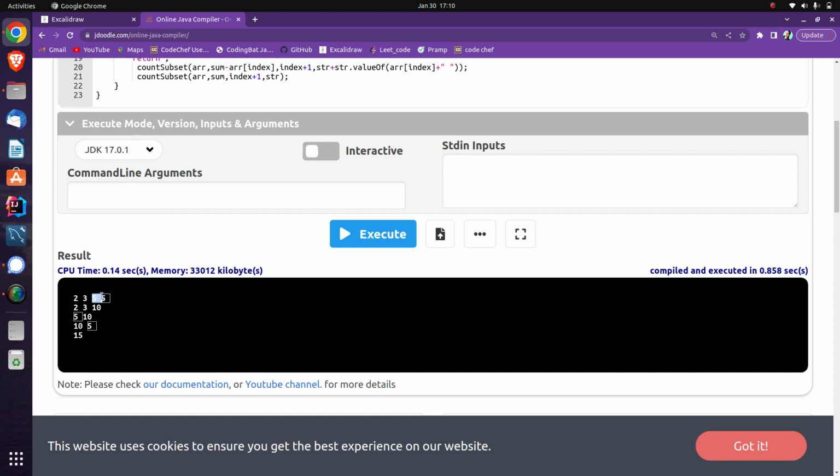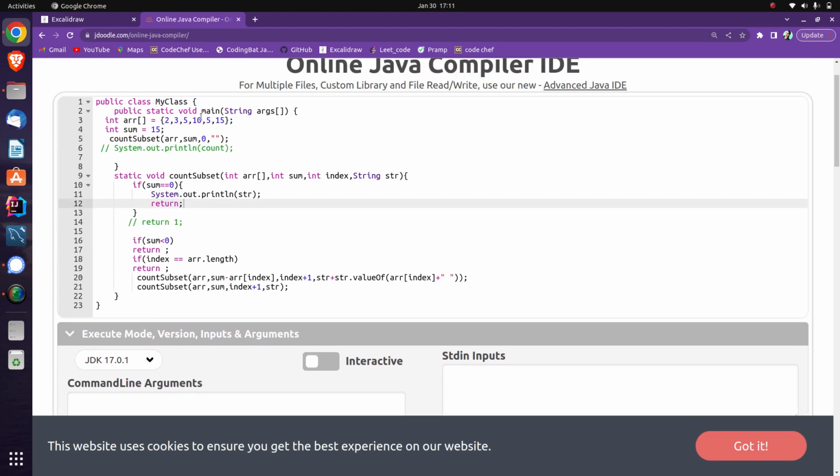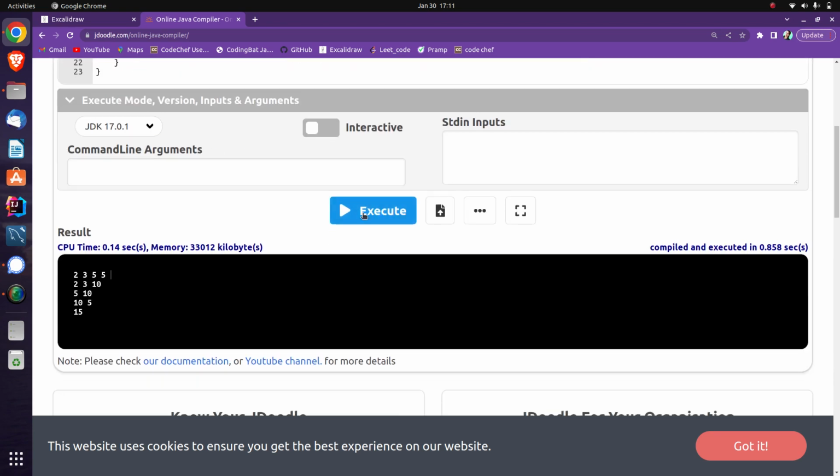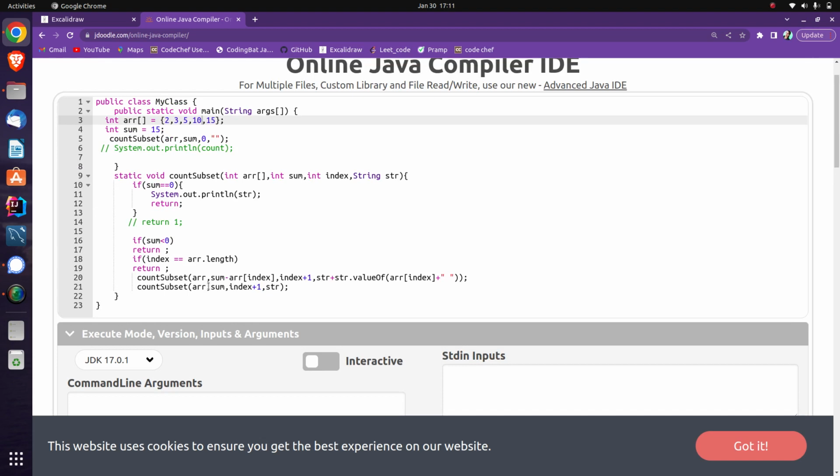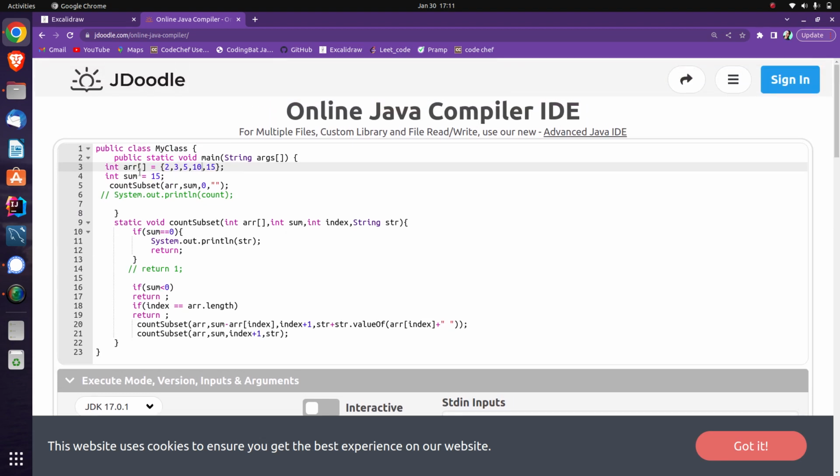2 3 5, 5 and 5 is 10, and 2 plus 3 is 5, which is 15, and here also 2 plus 3 is 5 and 10, which is 15, and 10 plus 5 is 15, but we should not get 10 and 5 twice. Okay. Yeah, because I have taken two 5s, right? Okay, I'll just remove one 5 and I'll execute now. Yeah, this is the count. These are the subsets which give us the result, whose sum is equal to the target sum.